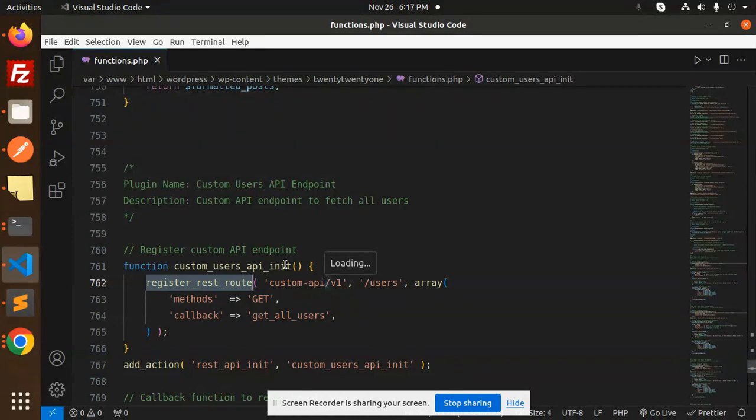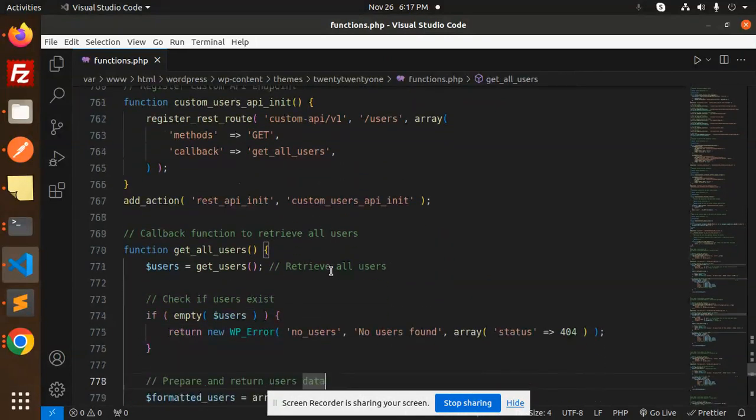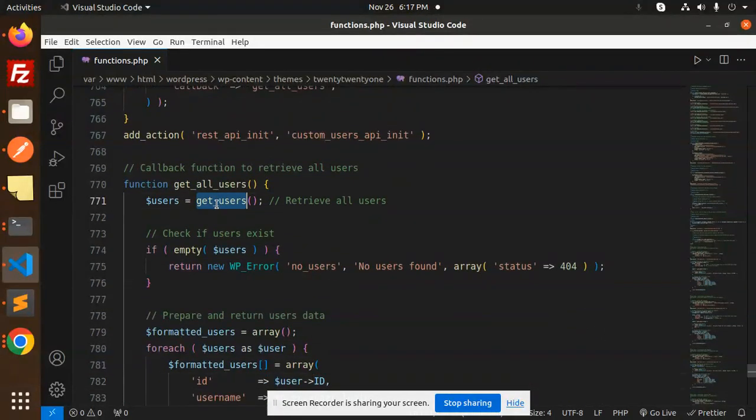So let's get started. Here we have the custom API v1 and the endpoint is user. This is the endpoint and this is the GET request. This is the callback, get all users. In get all users, we have to write the logic. Here, get all users retrieves all the users, right?